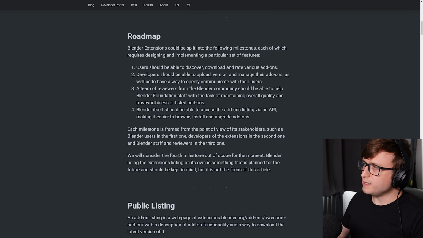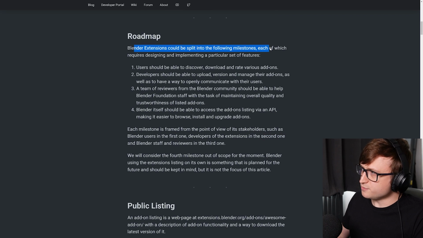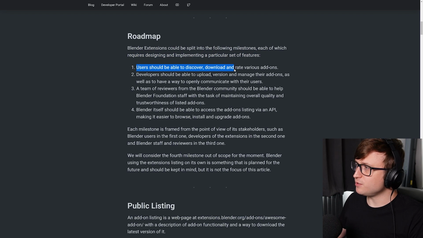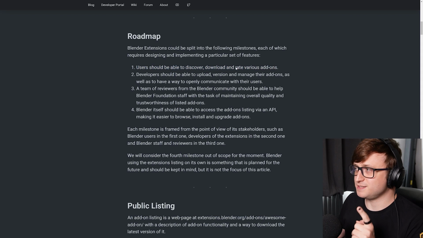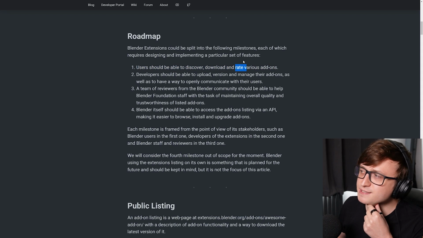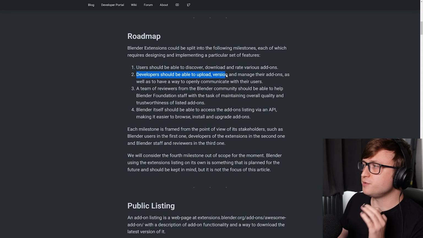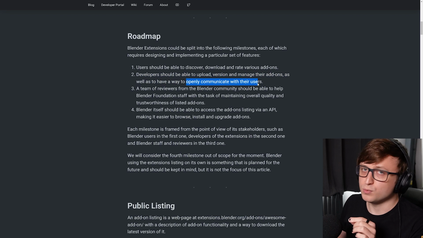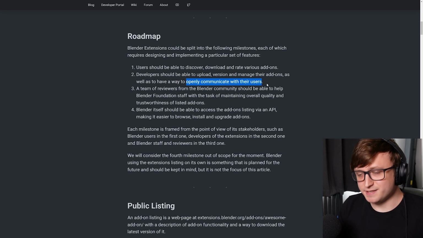So, roadmap. Blender extensions could be split into the following milestones, each of which requires designing and implementing a particular set of features. Users should be able to discover, download, and rate various add-ons. So yes, even rating will be allowed in this. Developers should be able to upload, version, and manage their add-ons, as well as to have a way to openly communicate with their users.